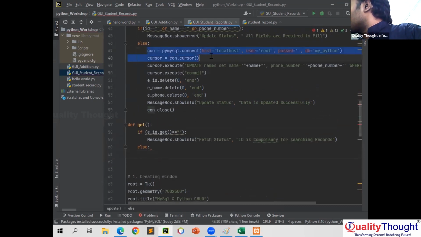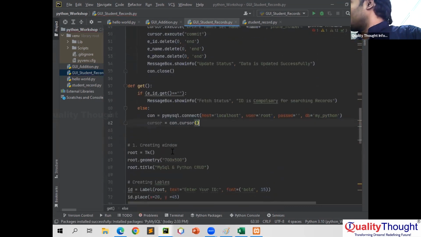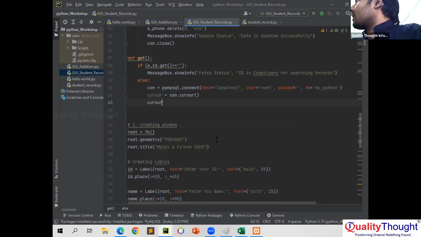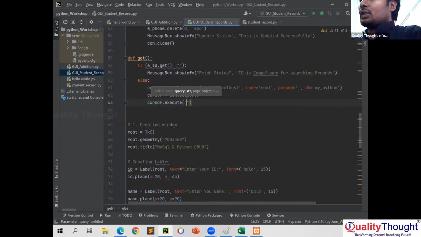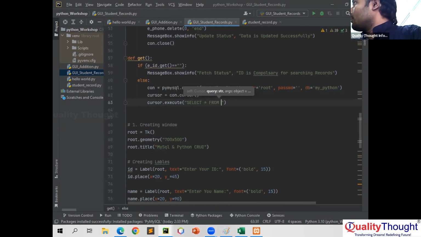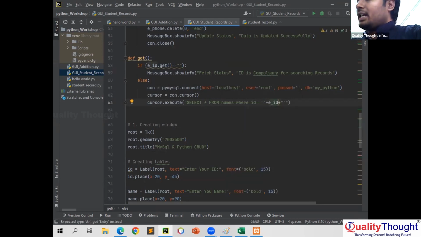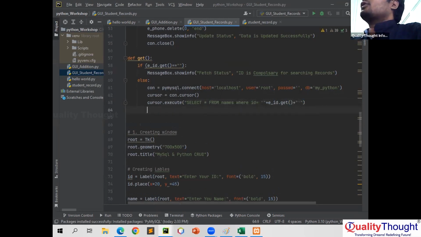Like the cursor connection. That means I need to configure the database over here. Every time I need to configure the database. So over here, I need to provide cursor.execute. In the execute, I need to write select star from names where ID equals, where I want to take some kind of an ID over here, that is e_id.get. I'm going to use e_id.get. That means I'm going to get that ID. From this particular ID, I need to make my execution process actually.